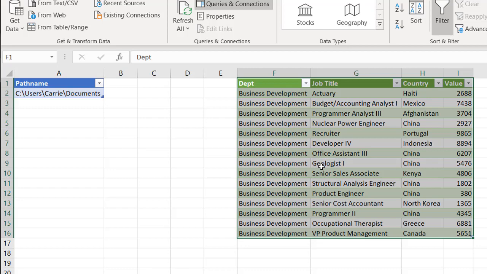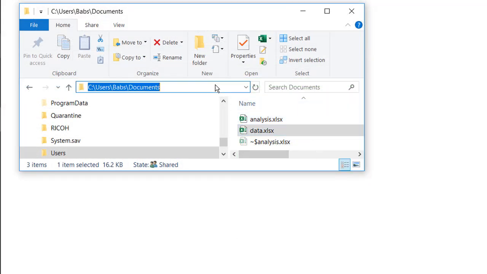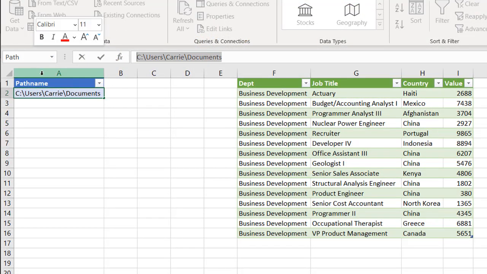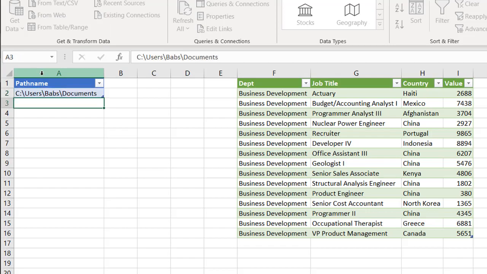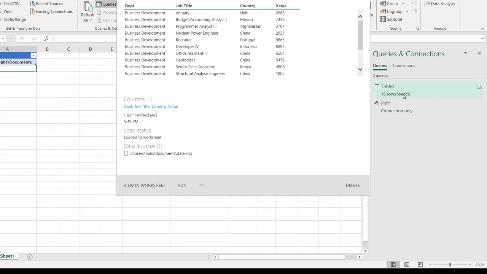So let's pretend we're Babs going back into Explorer. We're looking at where our data file is. We take that path, Control C to copy. Now we go and change the path name here. Remove that, press delete, Control V to paste, press enter. And now we do a refresh again, go to data, refresh, and now we can see that's loaded correctly, right?